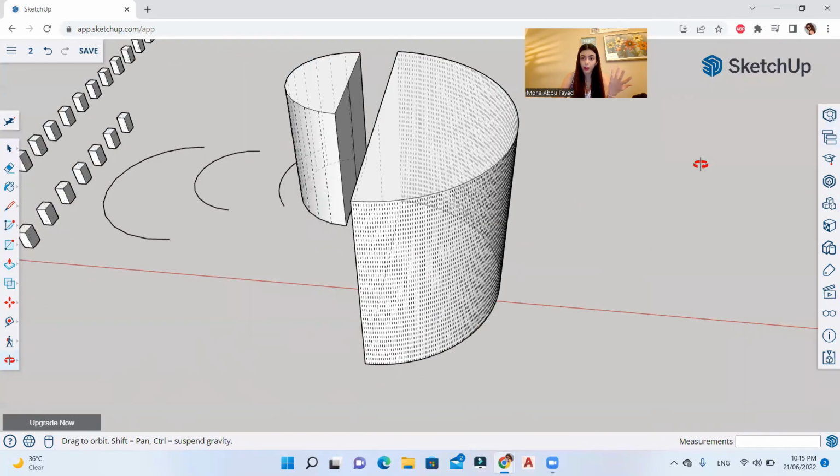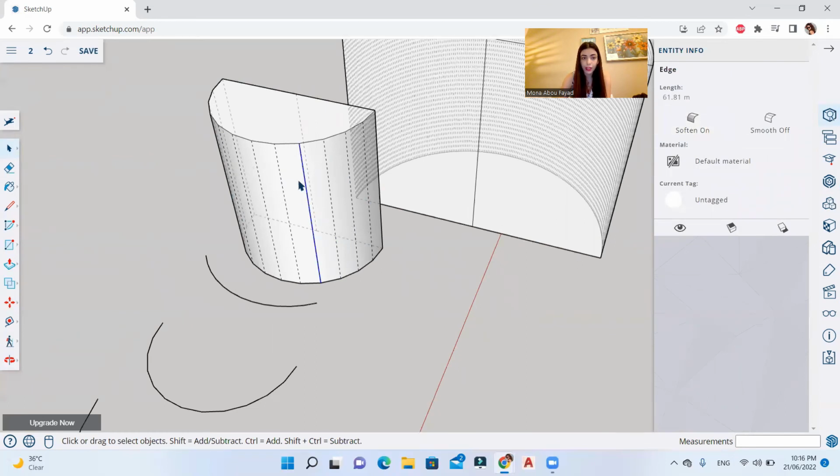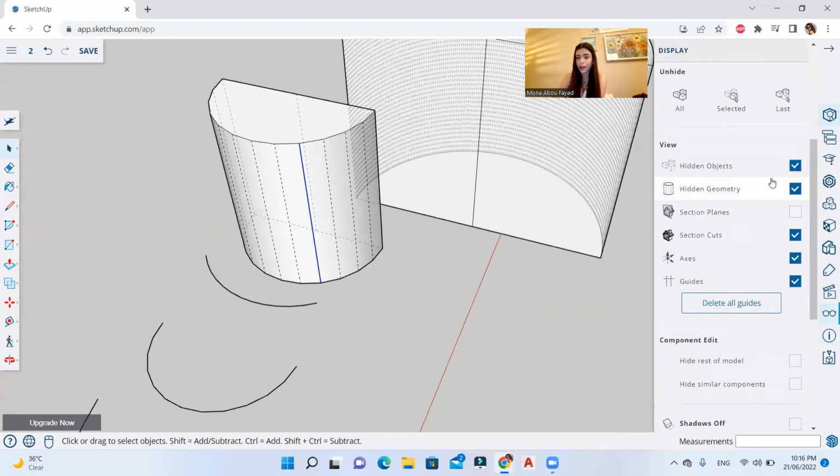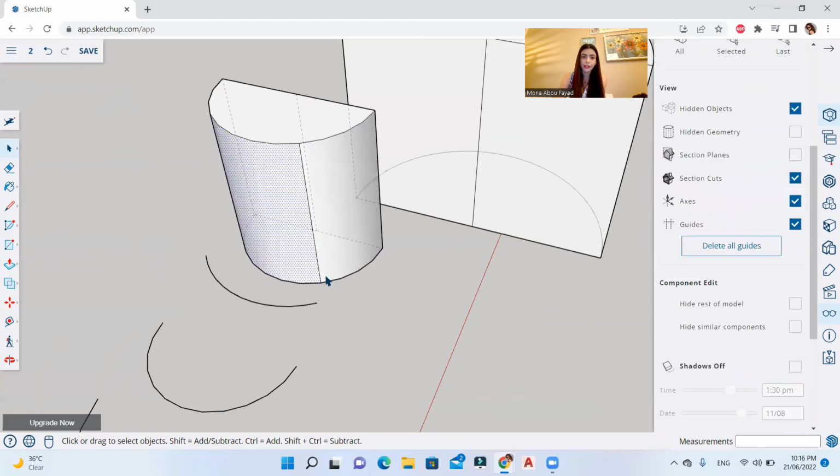So it will never be a curve, but you can increase the segments or the sides so it will appear as if it is curved. And then if you want to split this face, you can select wherever you want to split, and then you can go to your soften off and it will make it appear. And then you can go back to your display tab, and uncheck the hidden geometry, and now it will make your faces split.